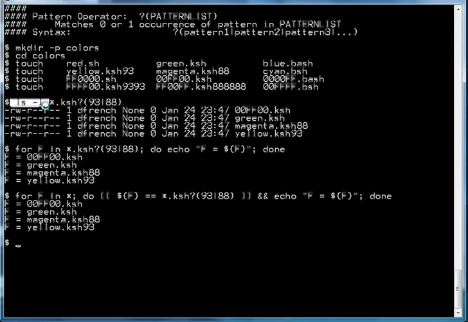And so to use that with the ls command, you would specify the pattern that you want to retrieve, or a list of files that you want to retrieve using the pattern. For example, if you wanted to get all files that end in .ksh, you'd say star.ksh. You can extend that capability using these pattern operators, and the ? pattern operator says to match exactly 0 or 1 occurrence of the pattern in the pattern list.